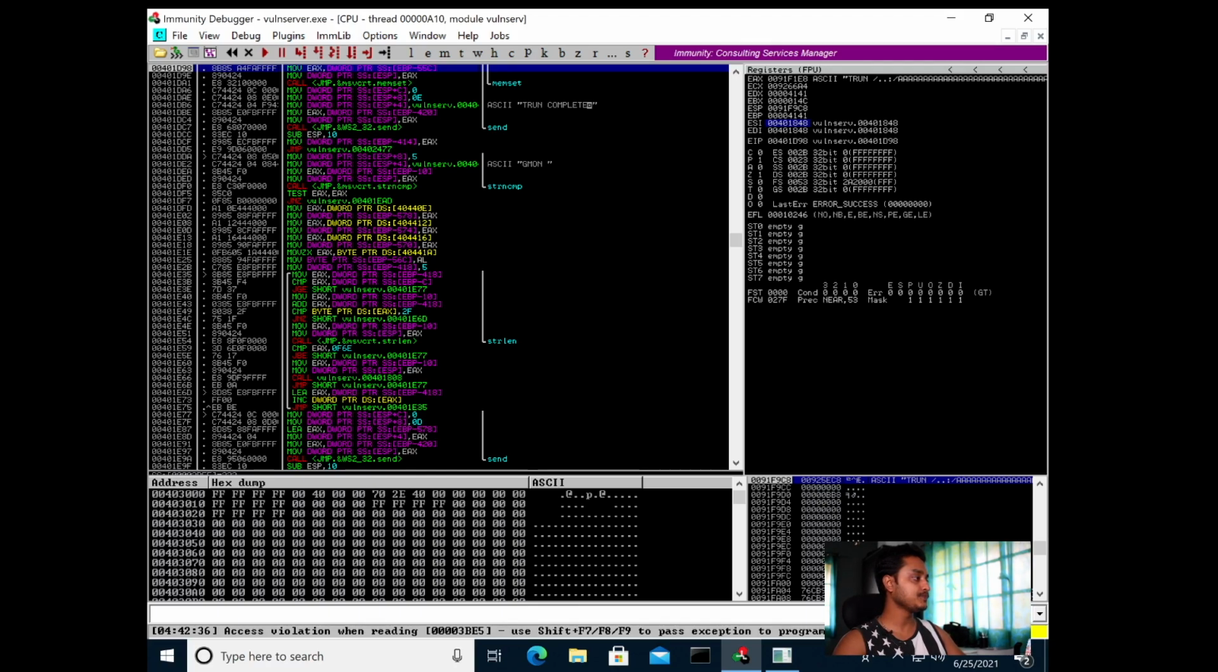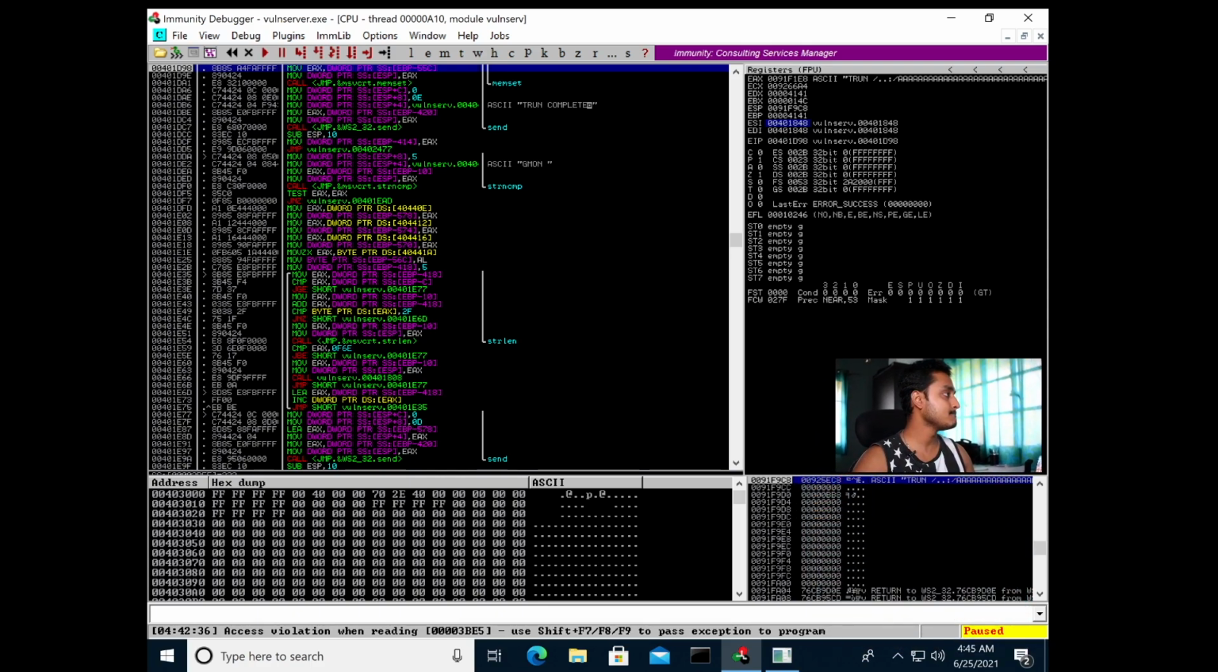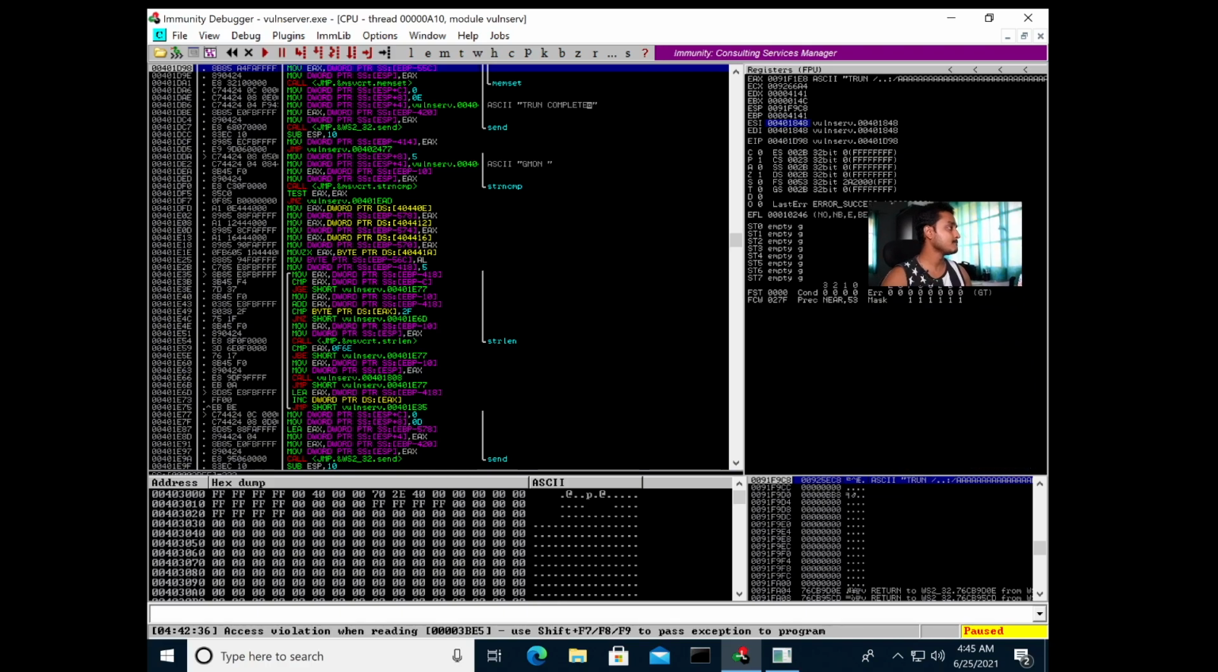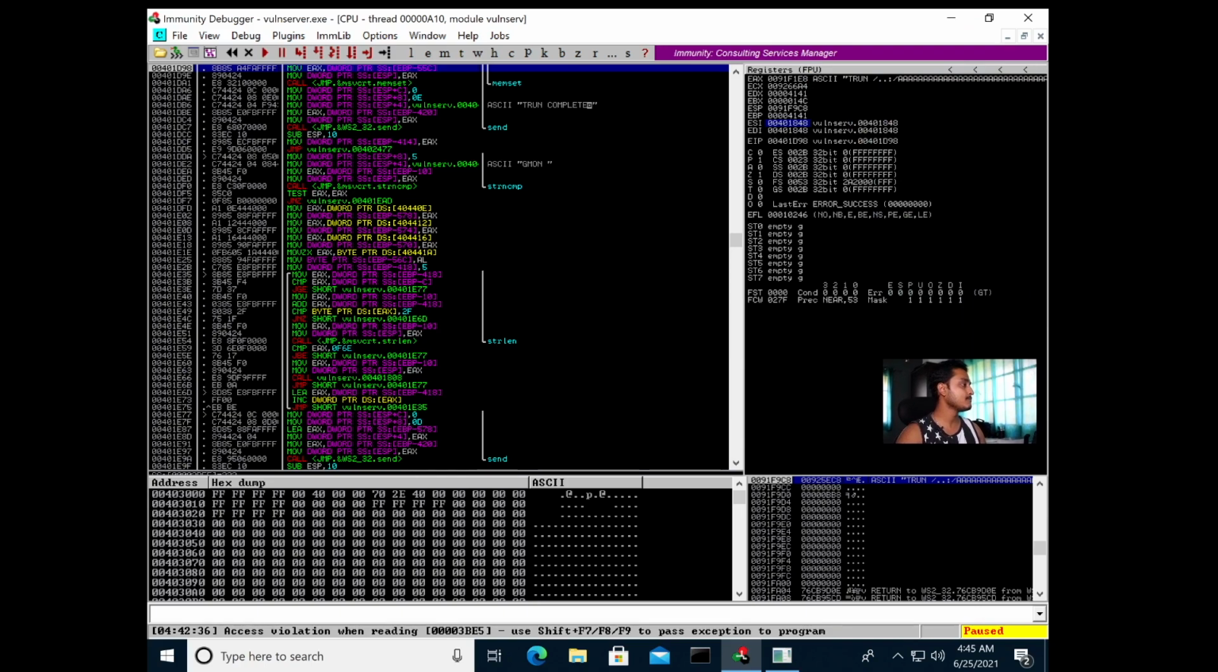So you can see that it has crashed. Let me disable this for some time. So you see that on the Immunity debugger it shows that it has paused. So that is what we wanted to know, that by fuzzing a command we can get this state. It's an access violation. So that is good.